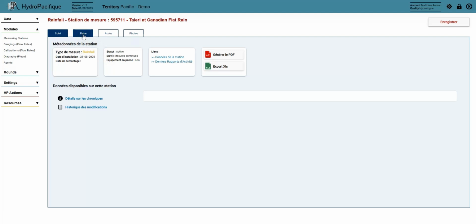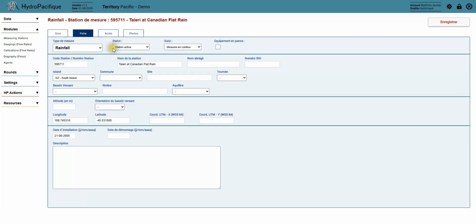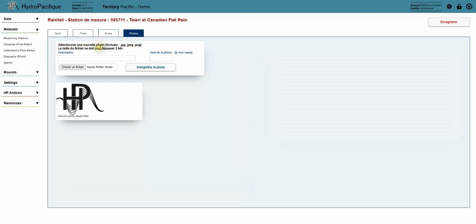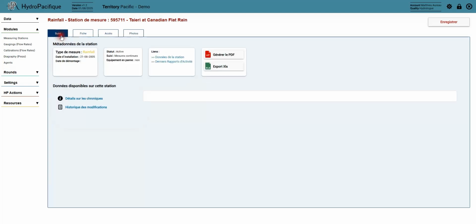The second one are the details, the one that you just entered, and you can add other ones such as municipality, site, whether it is a river, which watershed it's linked to, etc. The third tab is about access, how to access the station. So here you can include photos or who is a contact person, whatever. And on the fourth tab is where you can add photos of the station, which can be pretty useful to find it.